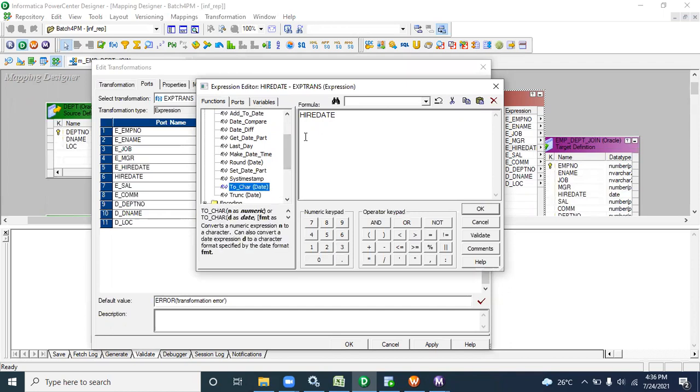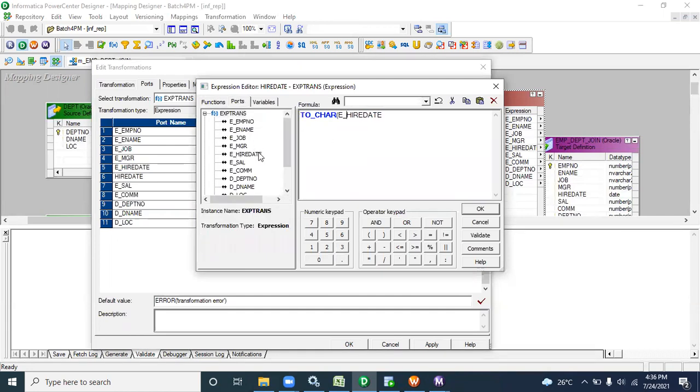To char, using that. Sorry, yes, to char you can use. Then E hire date. You have a E hire date port, right? E hire date. You can say DD 7. No. Sorry. In this manner, you have to put.